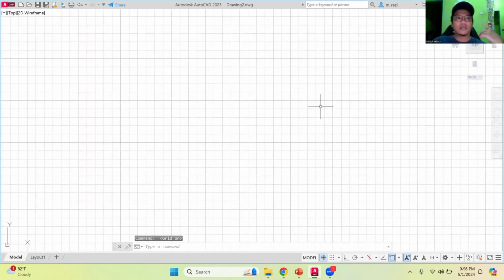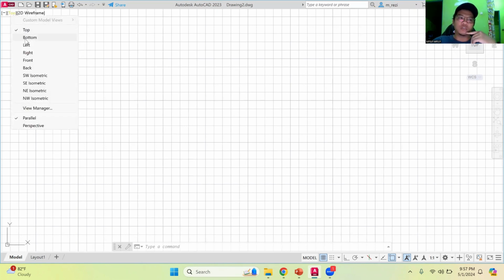Okay, this is my grid. This is the X, Y axis, and the Z axis is coming towards me, and I'm viewing from the Z direction. So what I see here is basically a 2D view of my model space. Now in here, if you click, you have many options. You can view from top, bottom, left, right, front, back, south isometric, south east isometric, whatever.